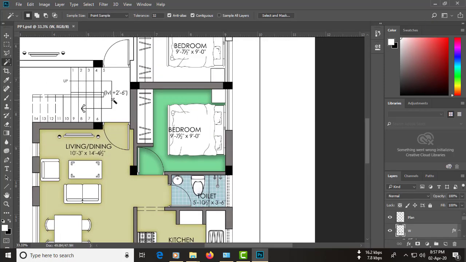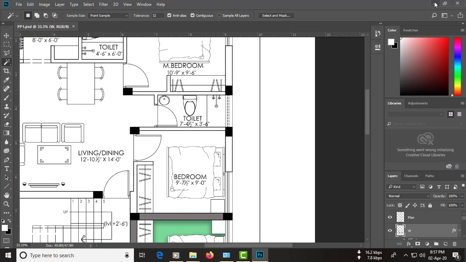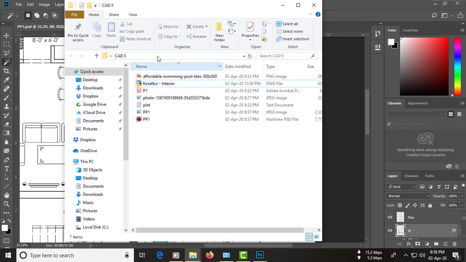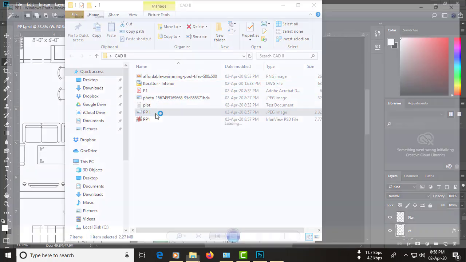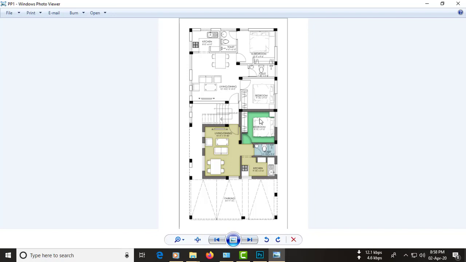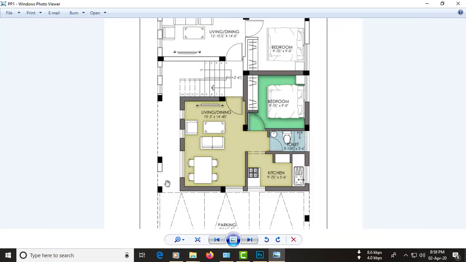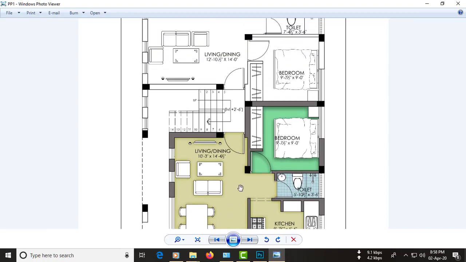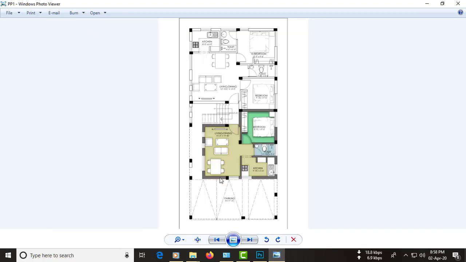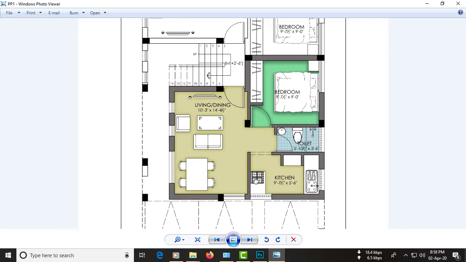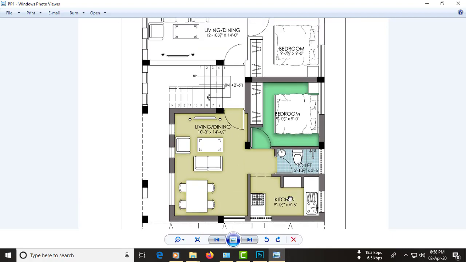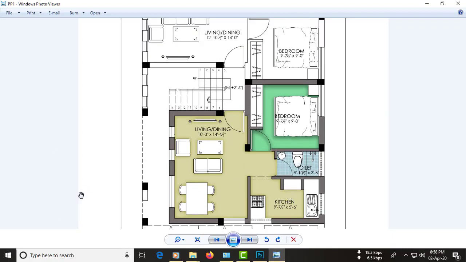Now remember, we have just done part of the plan, so we'll see how this JPEG file looks. PP1. So this is the file we have worked on. This is what the final output is. You can take it as an exercise to fill up the other parts and make a full presentation as an assignment. Okay. Thank you.